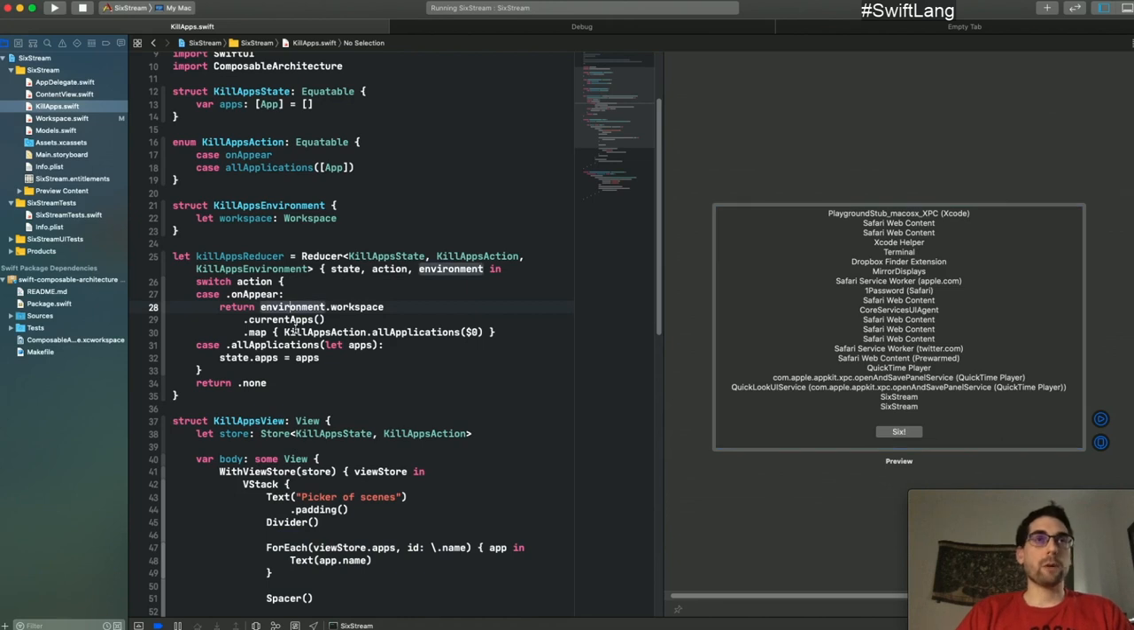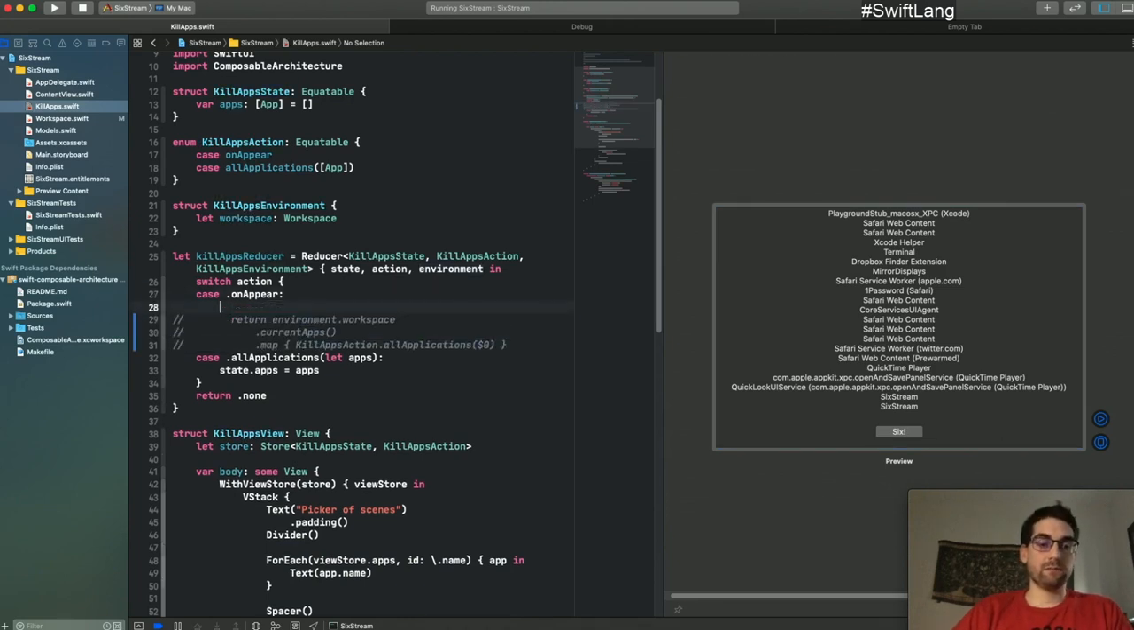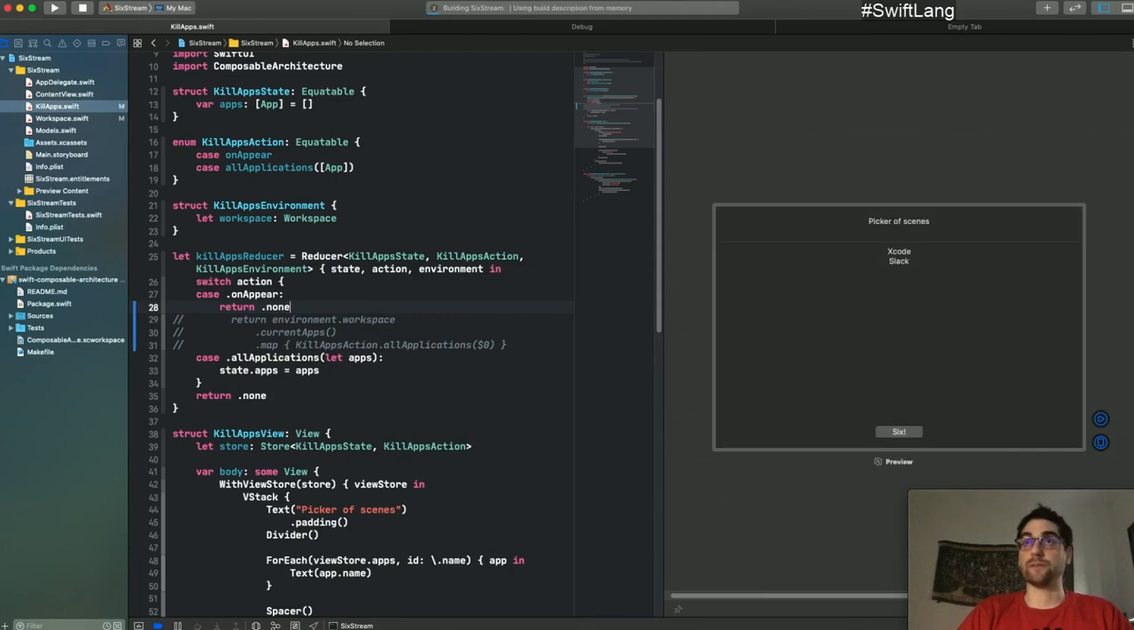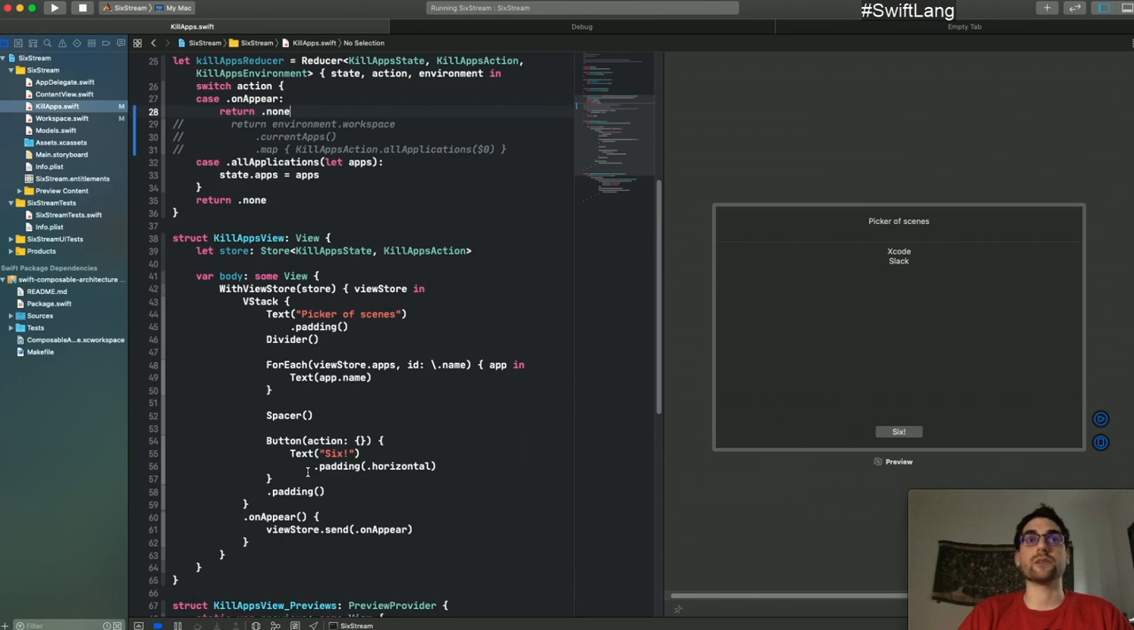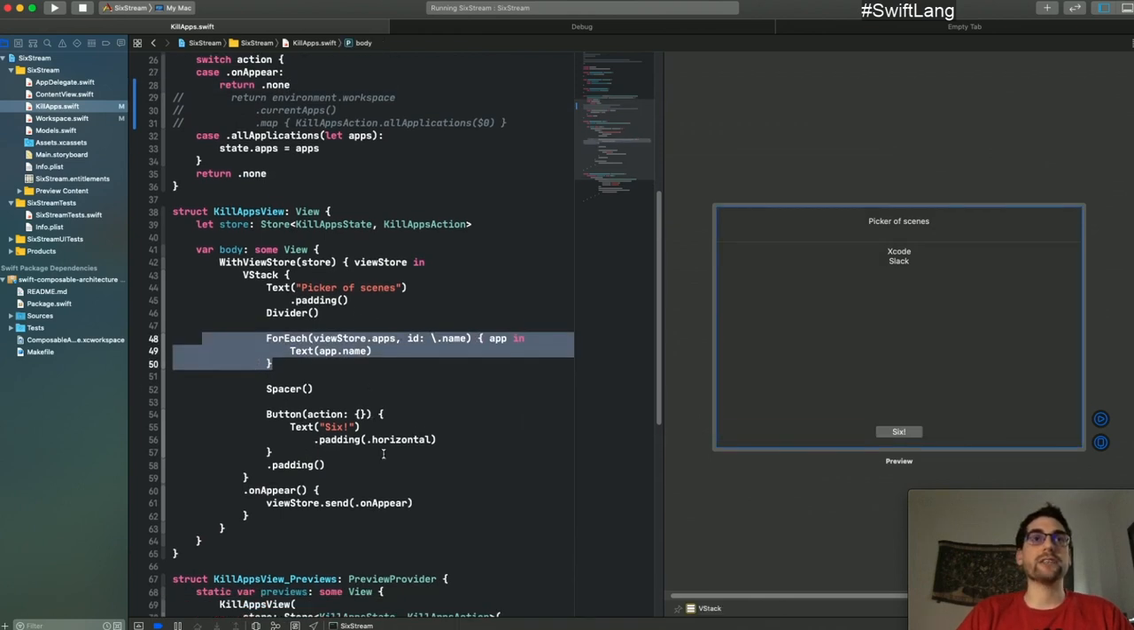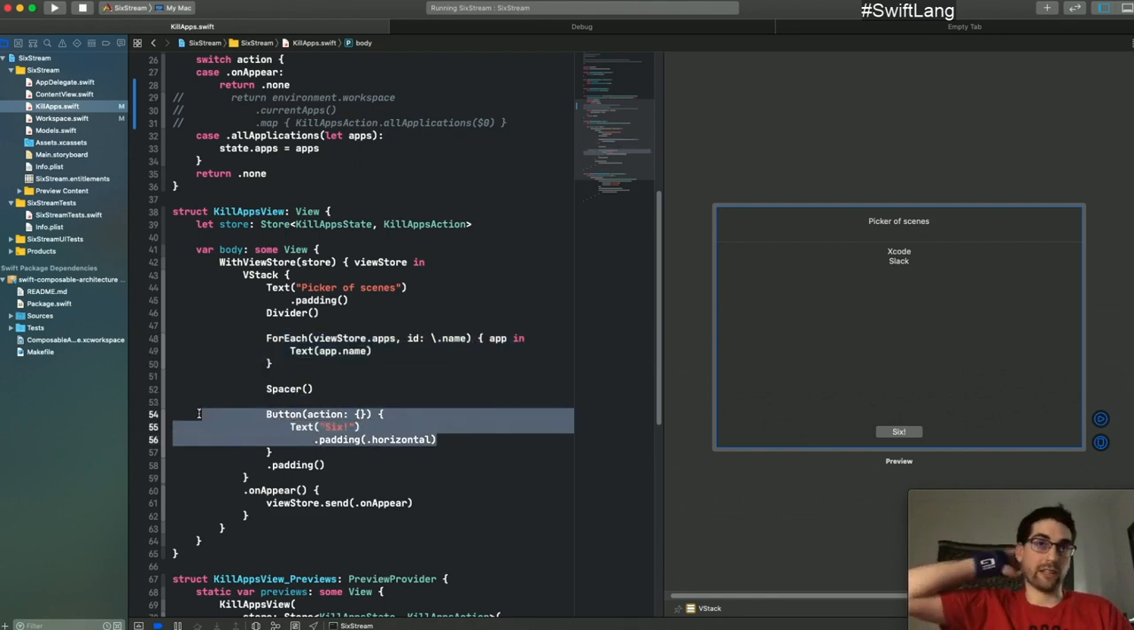Let me comment this out for a second, because I think last time what you saw was this, before the internet said goodbye. So we have a list of the currently running applications, and then we have a button for now here at the end that is supposed to kill the current scene, but again, the scene stuff is not implemented yet.